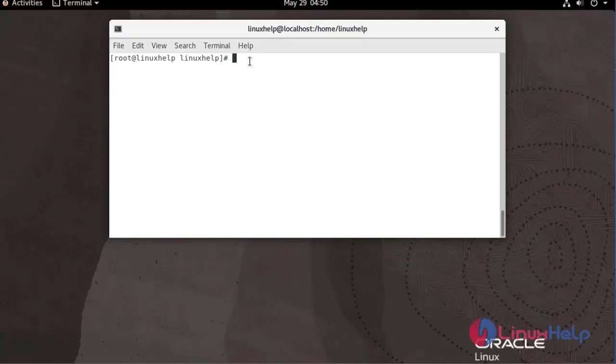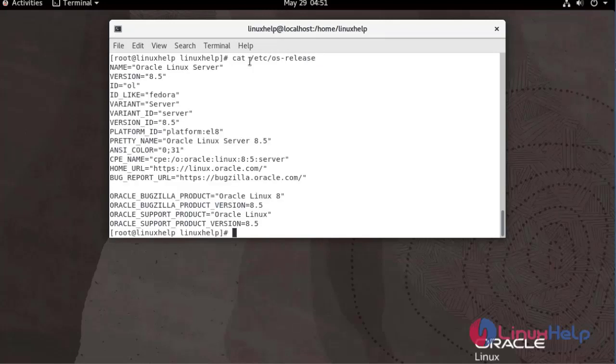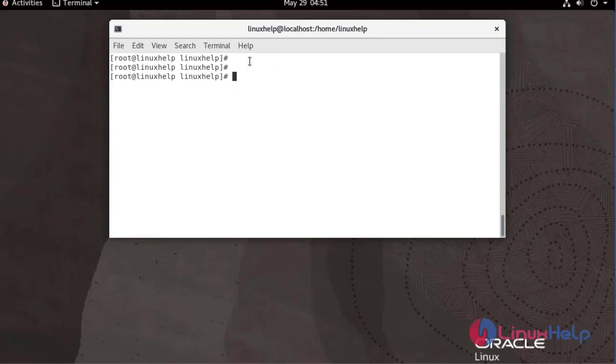First, I am going to check the OS version. We are currently using Oracle Linux Server version 8.5. Now I am going to install Squid using the yum command.